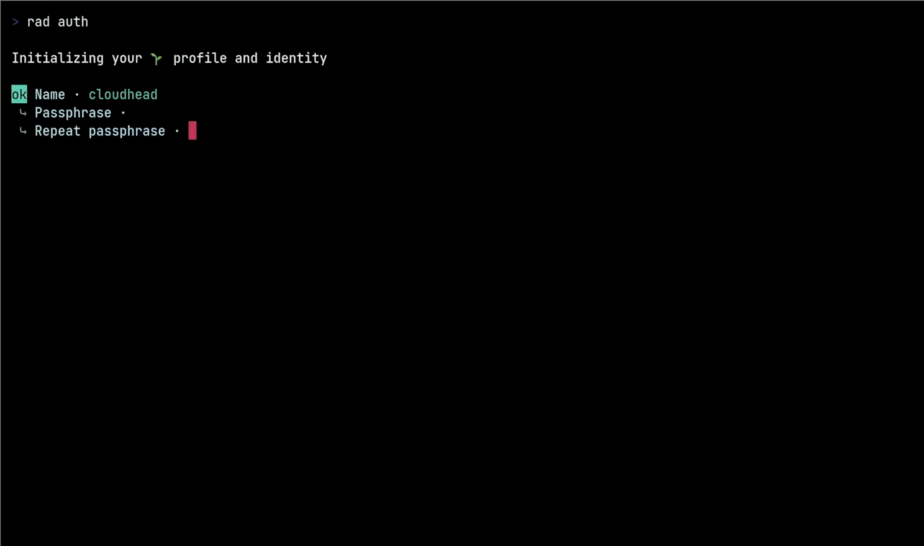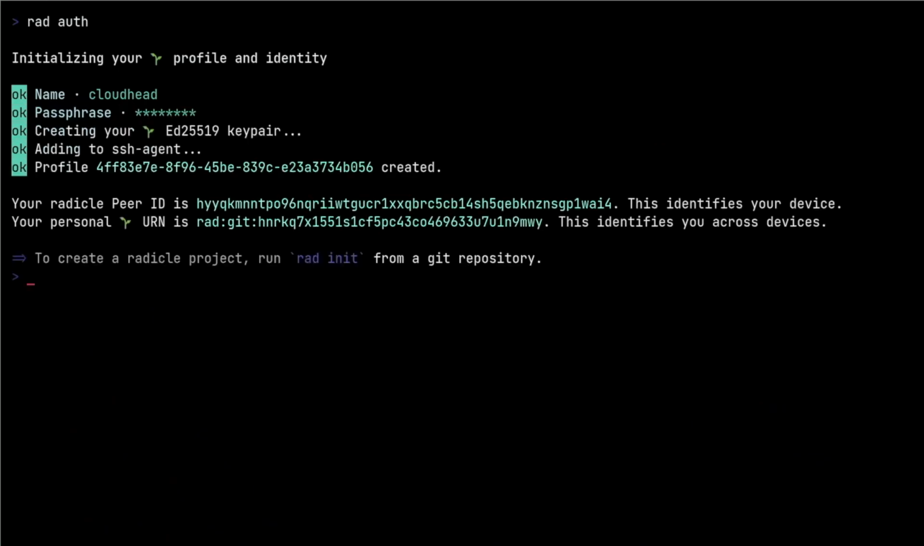This is going to create a key pair. The passphrase is really a passphrase for the key pair, so the private key is encrypted. And it's telling me, okay, you have a peer ID, which I'll explain, but essentially it identifies this device, my laptop in this case, and a personal URN, which is multi-device. So it's kind of my user ID that is across devices.